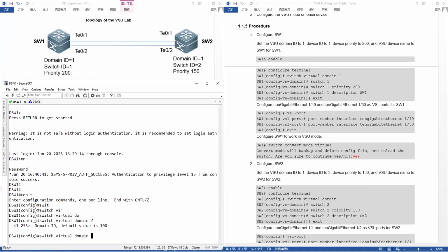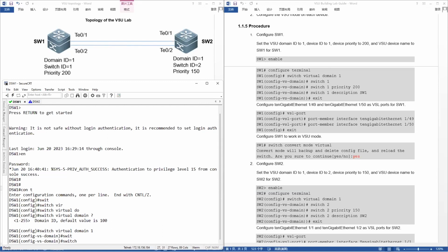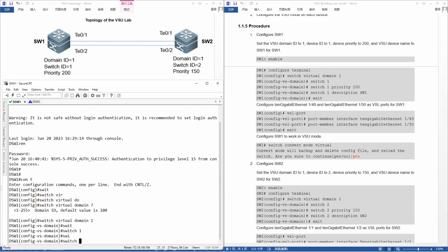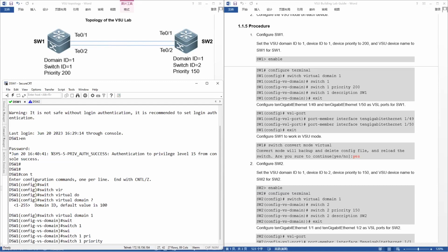About the domain ID, you only need to keep the same ID on the two switches, that's enough. You can use another number like domain 10, it also can work, but here we use domain 1. And then you have to set your current switch ID. We use switch ID 1, and set the priority of switch ID 1 to 200. Because we hope that switch 1 can be our master, you give it a higher priority for the VSU.